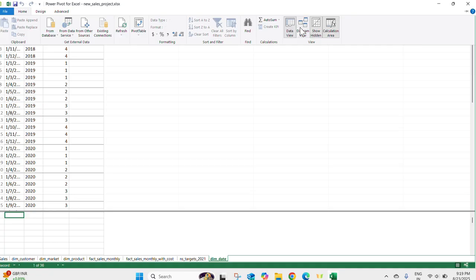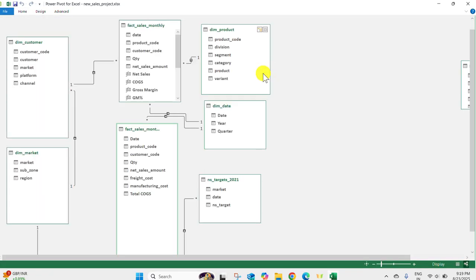I'm going there. I'm going for the data diagram view. So here you can see where the cost of goods sold is. Here is the cost of goods sold. How does the function work? It works with the help of total cost of goods sold.